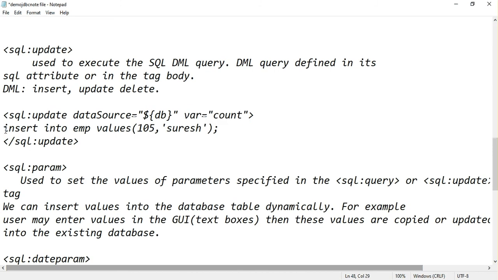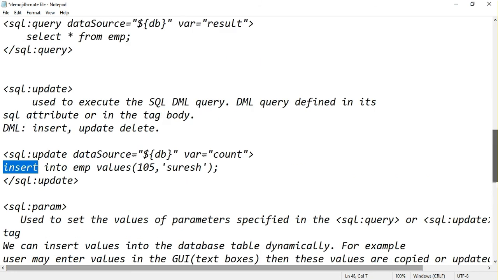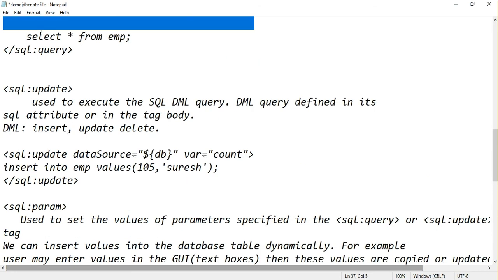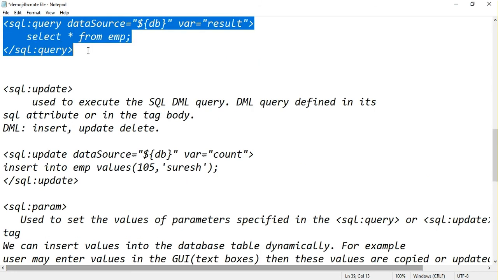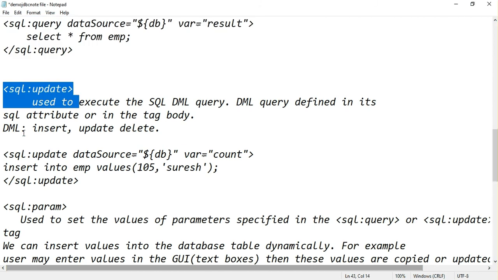Okay, now the DML query: I'm trying to insert values into the EMP table. Okay, values are like this. I'm closing the SQL update. Okay, you can also write an update statement here. You can also write a delete statement here. The only difference between SQL query and SQL update is that SQL query is only for select statements, so SQL update is for DML statements.